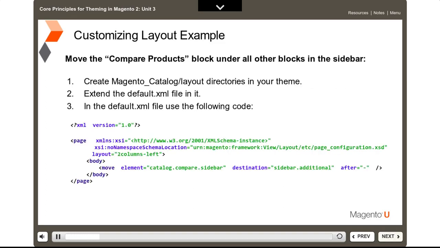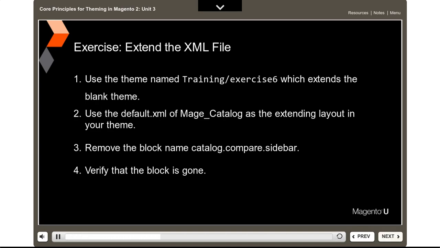The full XML instructions for theme customization can be found in the Front-End Developer Guide in the topic Common Page Layout Customization Tasks. Make sure you understand the difference between extending and overriding layouts. Follow the on-screen instructions for this exercise.